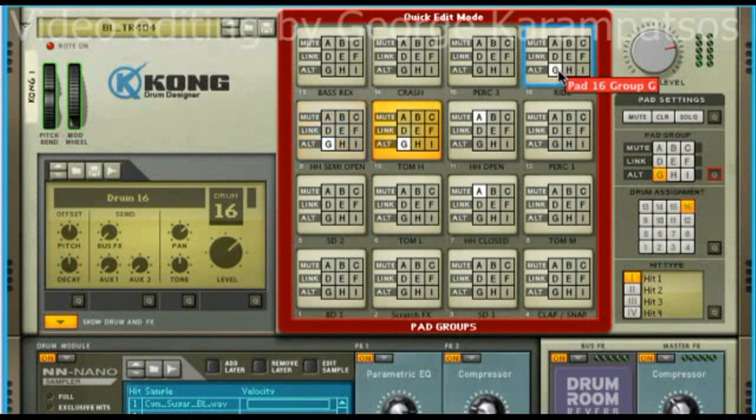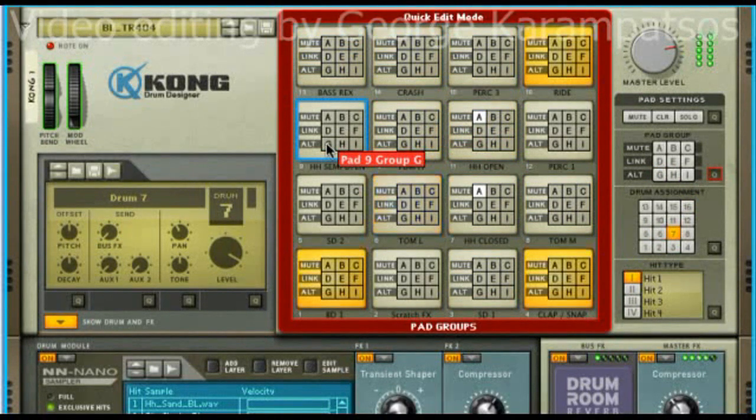Pads assigned to the same alt group will play alternating when you play a pad in that group. It's also possible to assign the same pad to several pad groups if you like. So, that was a brief introduction to the mighty Kong Drum Designer.